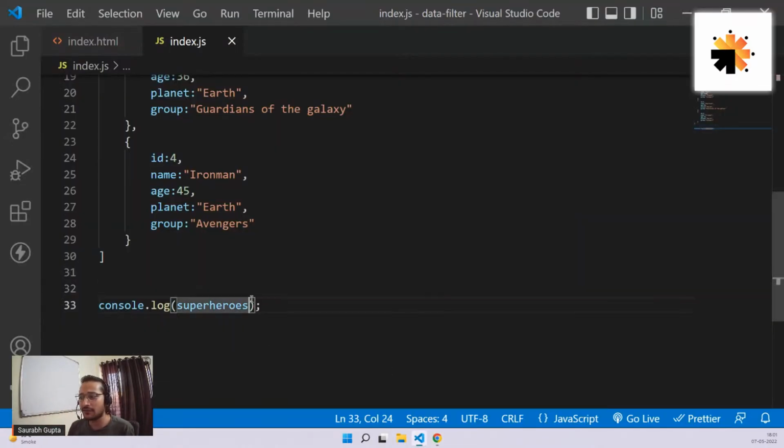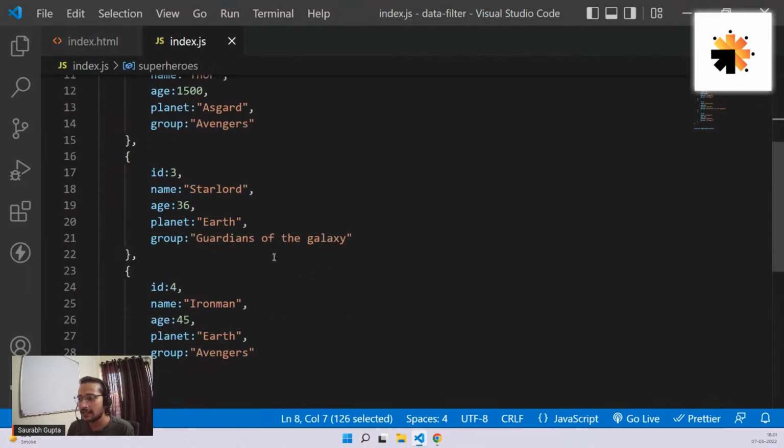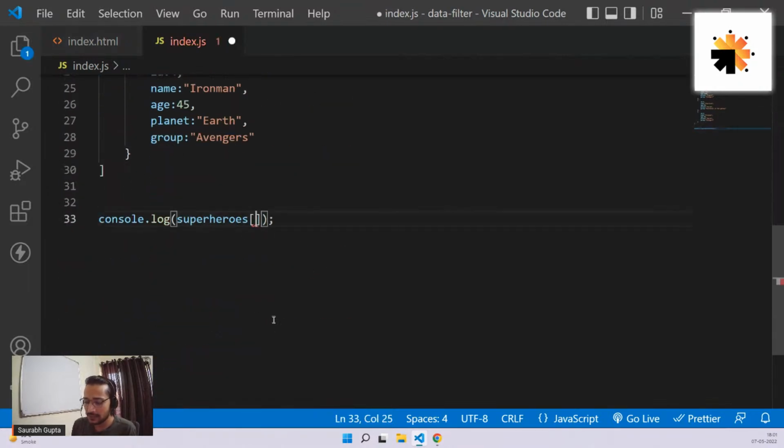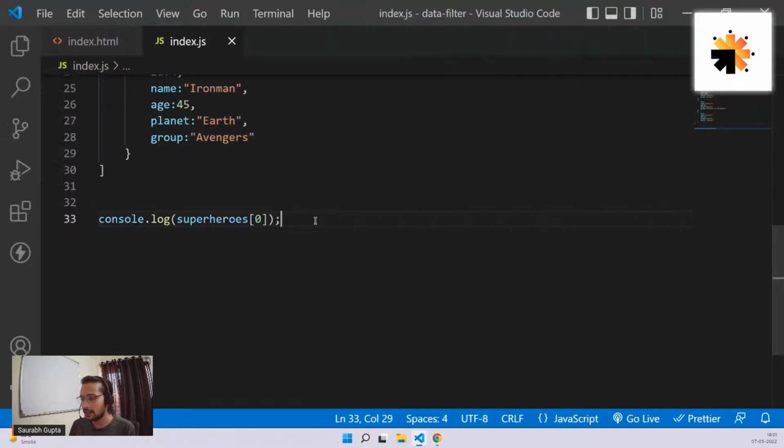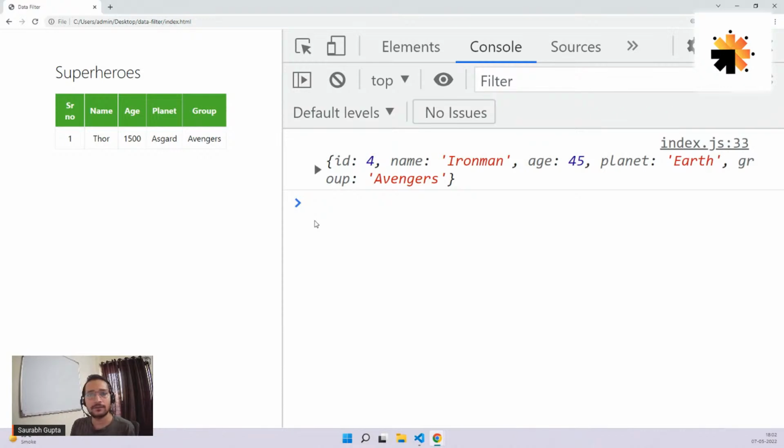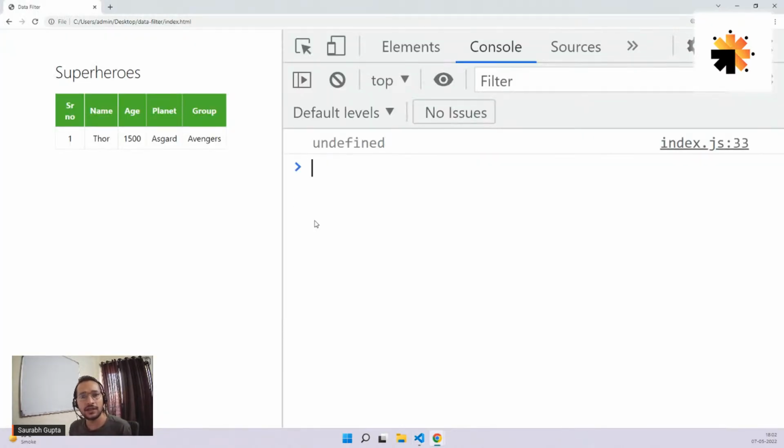So if you want to access the first element, that means this first object, you have to mention superheroes of 0. It will give you the first element. Let's see. Okay. It gives you Superman. If I go ahead and do superheroes of 1, it will give me Thor. And just like that, if I do superheroes of 3, it gives me Iron Man. And now I don't have anything after that. So if I try 4, it should give me undefined. You don't have any index of 4. You only have 4 elements: 0, 1, 2, 3. You don't have anything called as 4. Understood, guys? That's how you basically access it.